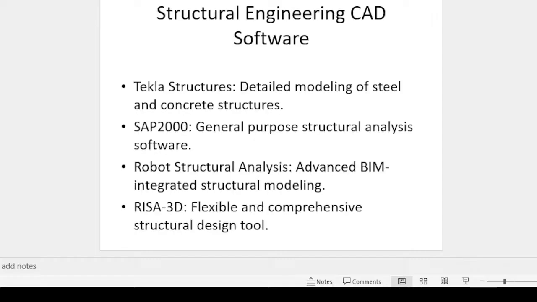Civil engineers, come back on board. These are the softwares for you. So we have Tekla Structures, which is detailed modeling software for you to get started with. Analysis softwares, and the next one is Robot Structural Analysis, advanced BIM-integrated structural modeling, and also we have RISA-3D, a flexible comprehensive structural design tool.